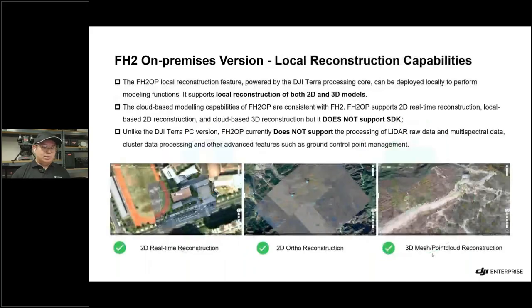In addition to the unique deployment option of being completely isolated from the public network, the on-premises solution also supports the local reconstruction capability, just like what you see on the public version of FlightHub. In order to achieve this, the DJI Terra processing core needs to be deployed along with FlightHub 2 on-premises. This enables FlightHub 2 on-premises to do local reconstruction for both 2D orthomosaic maps and 3D mesh / point cloud models.